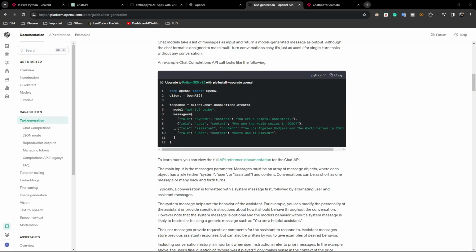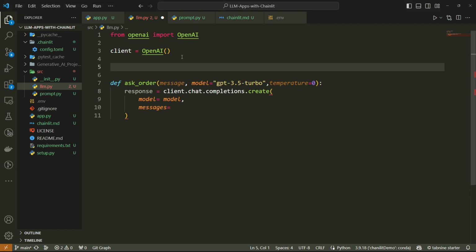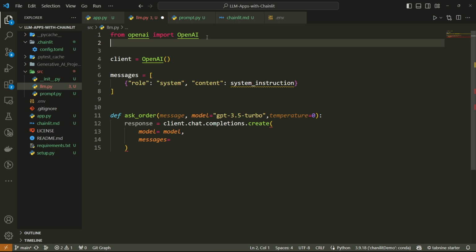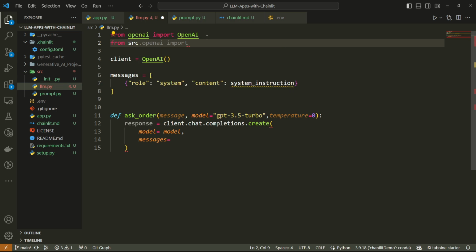Now I think you remember you need to create one format. As you can see, role as system, assistant. That's the kind of format you need. For this I already prepared one, so this is going to be the format. As you can see, messages, role, system, content, and system instruction I need to import from my prompt. So here I'll just write from src.prompt. Then I need to import something called system_instruction.